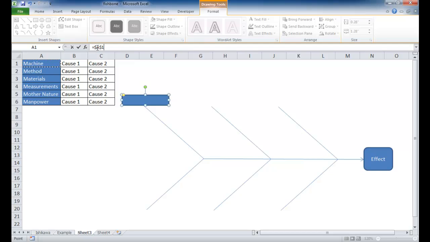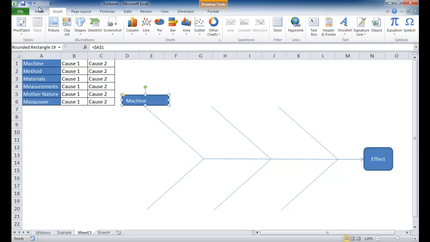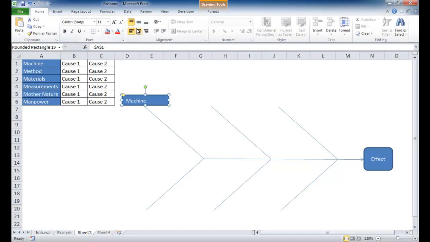It has a $A$1. That's called an absolute cell reference. So it's basically going to point to that cell. If I press enter, you'll see that it has entered the cell values in there. What I need to do also is probably format it a little bit. I'm going to center it and also make it, actually, 11 font size is fine.